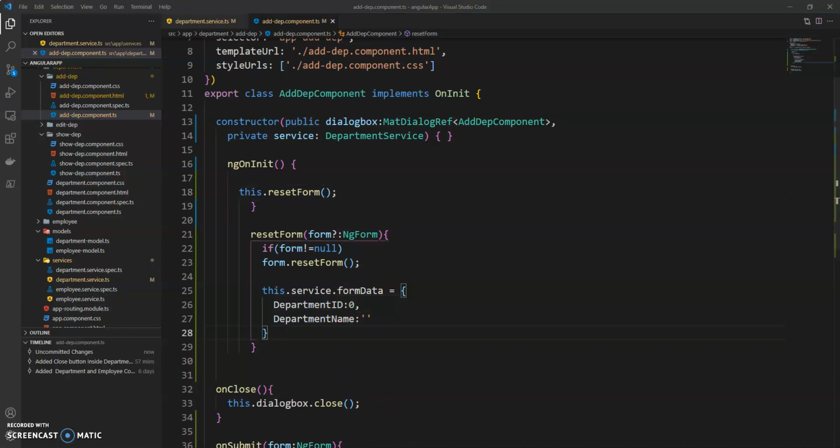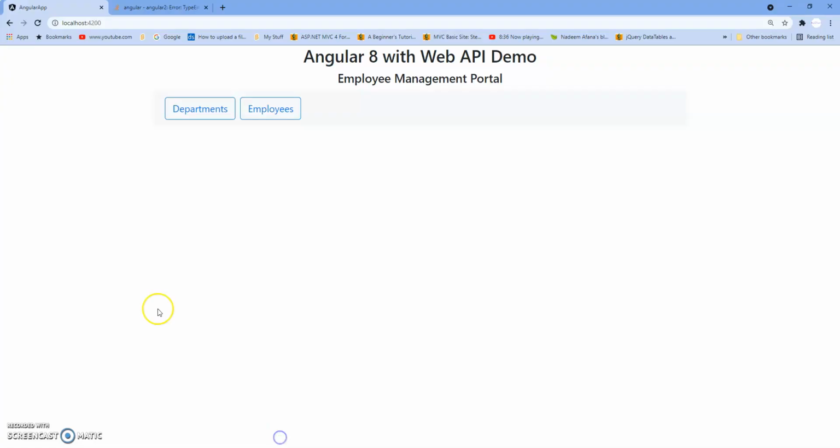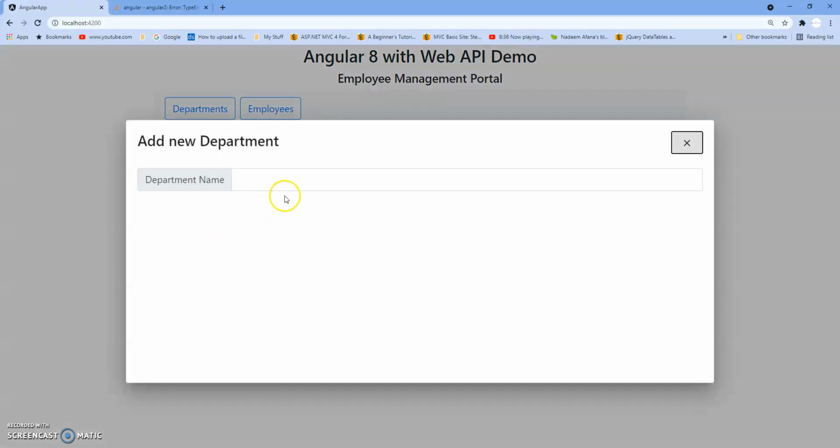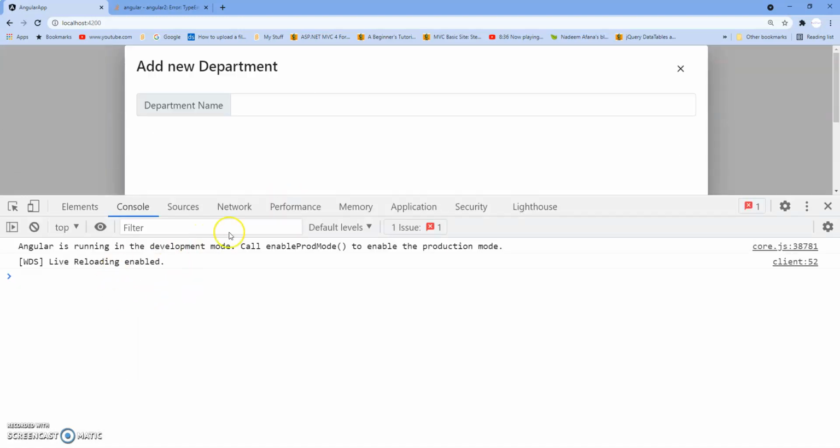Now if you go back and check our application, click on departments and click on add department, and let's put F12 here again. Right now we don't see any error here. And if I just press A and press tab, it is showing me the validation error now: please enter department name.